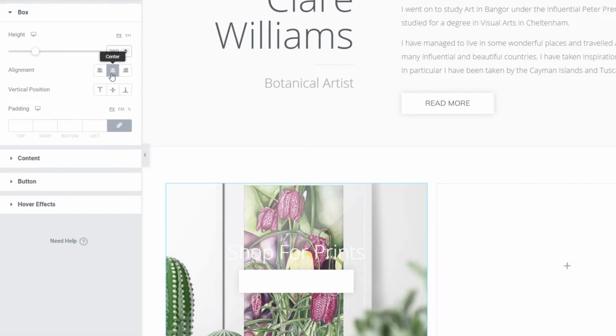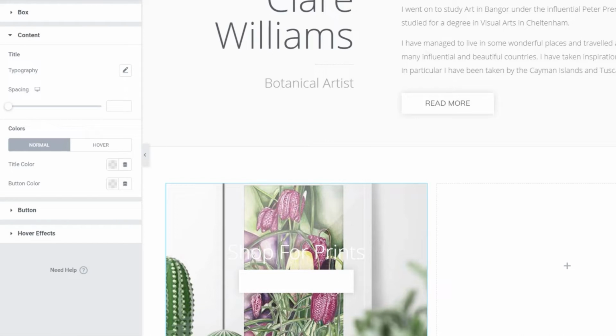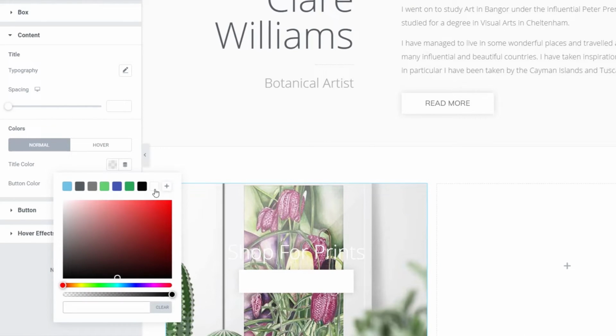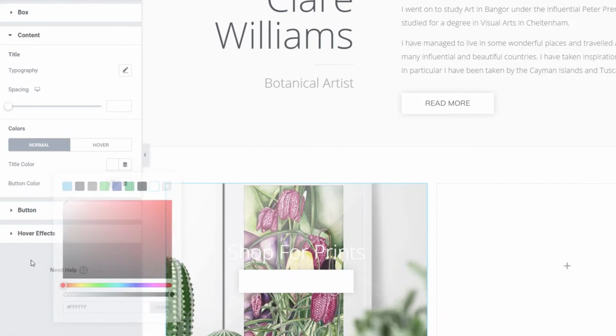The alignment center, that's fine. We're going to leave that as it is. Come to the content section, and we can start styling things in there if we need to. So you can see we can change the colors, the title color, and so on. So we're going to change the title color. And we're going to set that to be white to make sure that we control exactly what that's going to be.